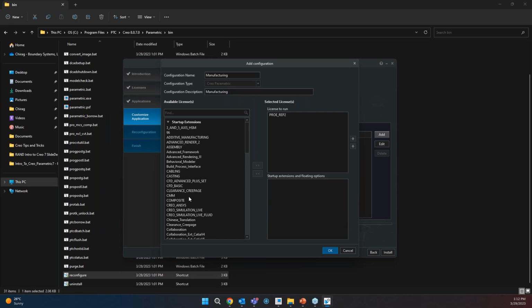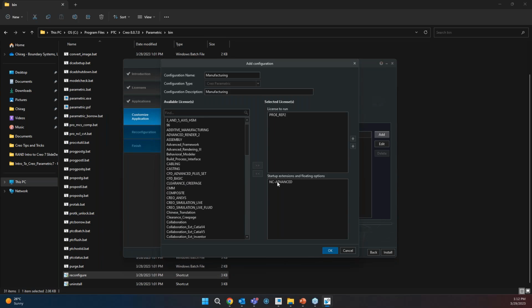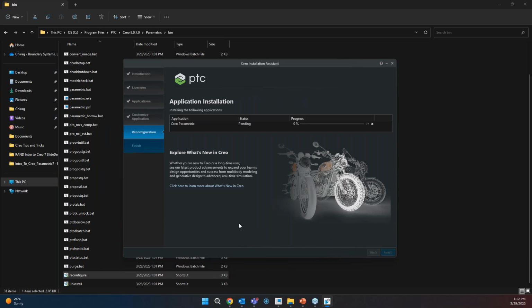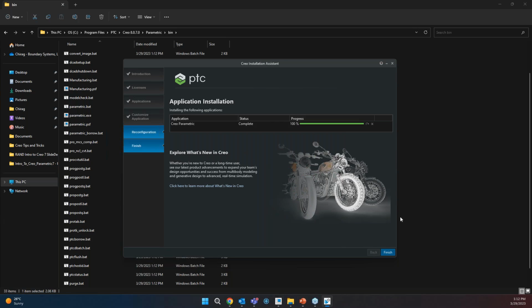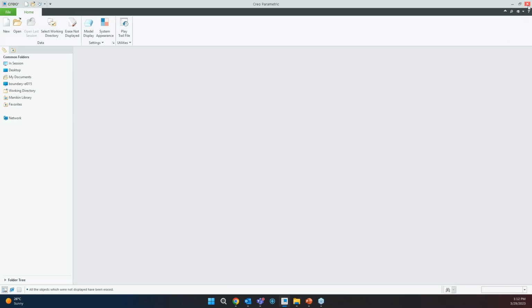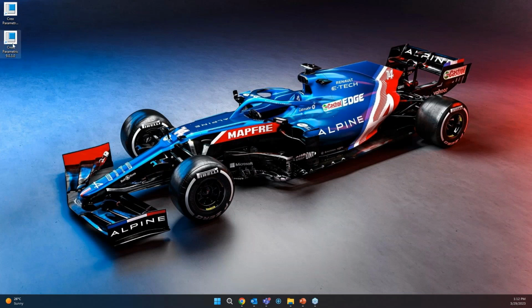So now when I do that, let me say I want to add NC Advanced. So I add NC Advanced and then hit install. So it goes through the process of install. And then once the install is done, you just have one license which is being used. So let me go ahead and close out of Creo here, and then let's go ahead and open up my Creo here.